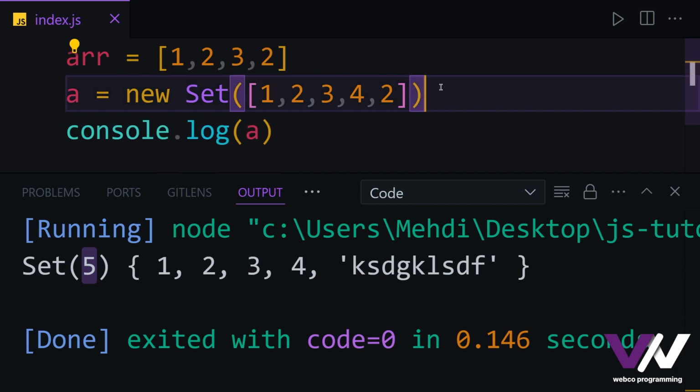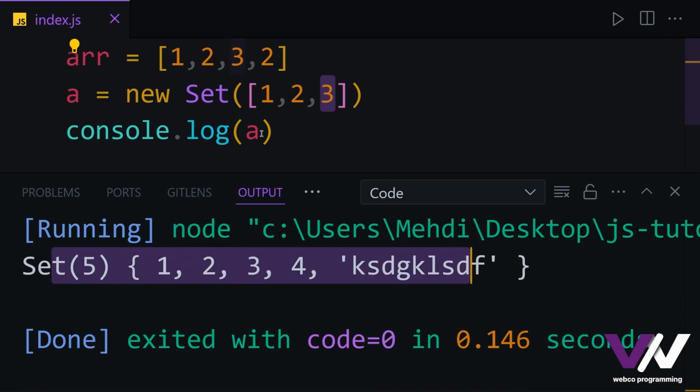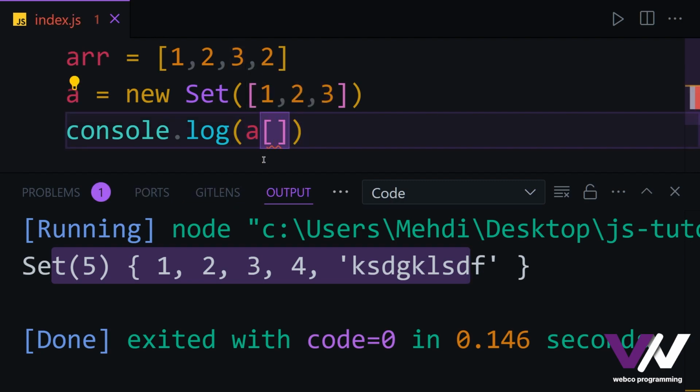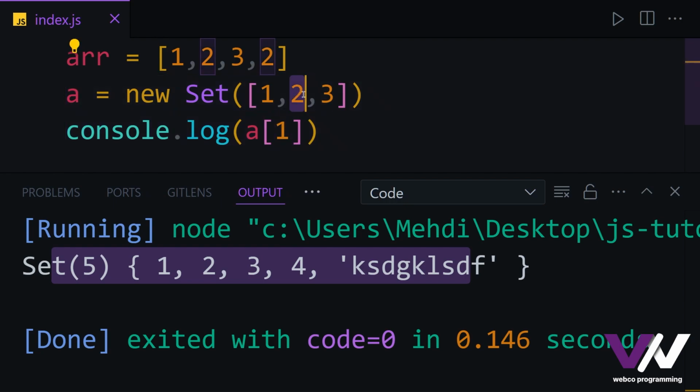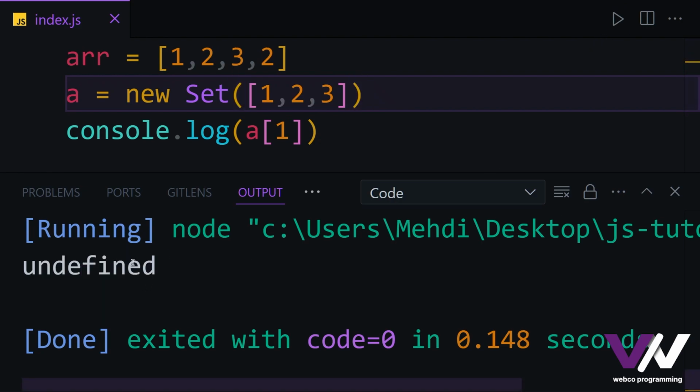Let's say here we have this simple set right here of 1, 2, 3, and we want to print only this 1, 2, and 3 separately and not like this. You know that this set is an object, and if we use this type of thing, a at the index of 1, which is going to refer to this 2, and run our code, we're going to have an undefined value.